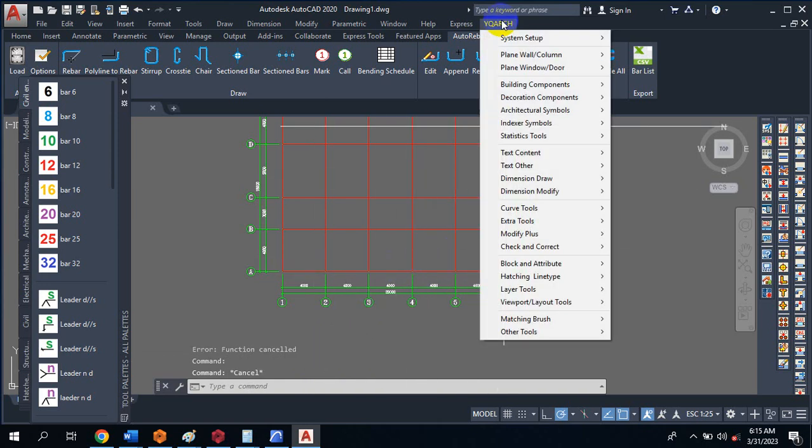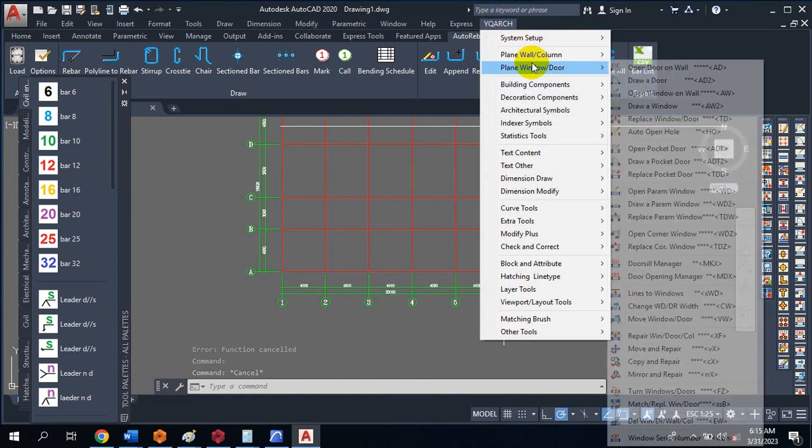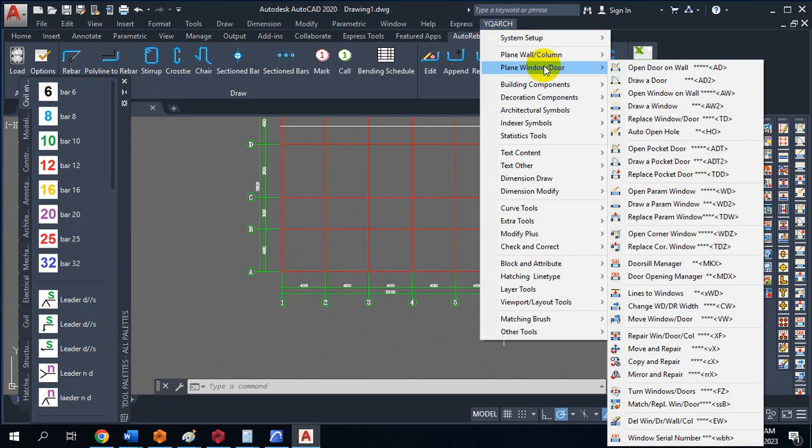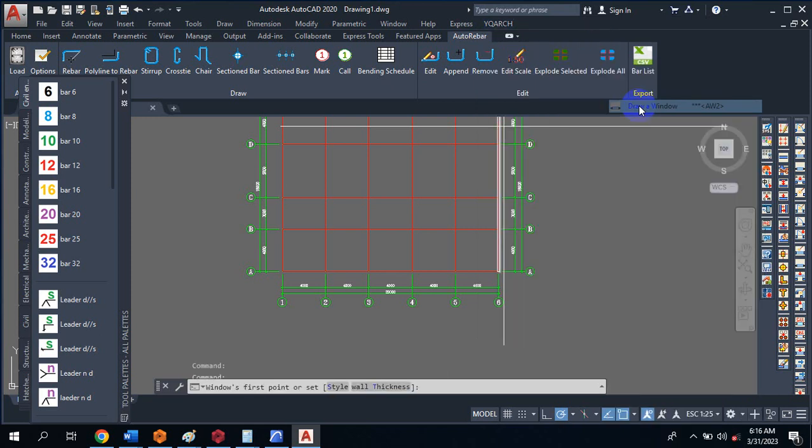Another great thing about this software is that, as you see here, you can insert your doors, you can insert your windows. Okay, so let's say open window on wall, or draw a window. Whichever one you want to play along with, open window on wall helps to create an opening and place the window for you inside, while draw a window will just draw a window along that particular line or whatever that you have there.